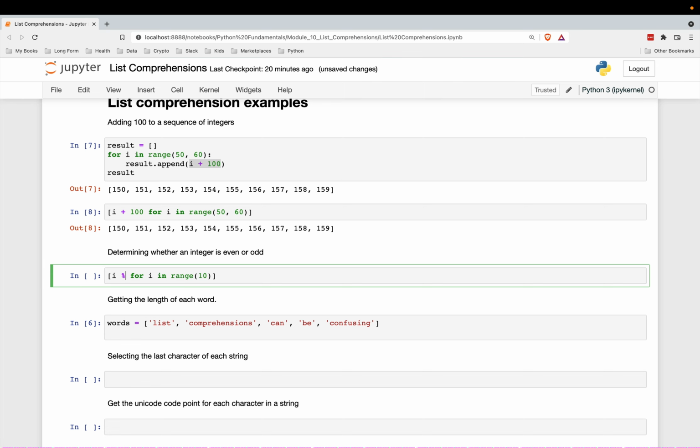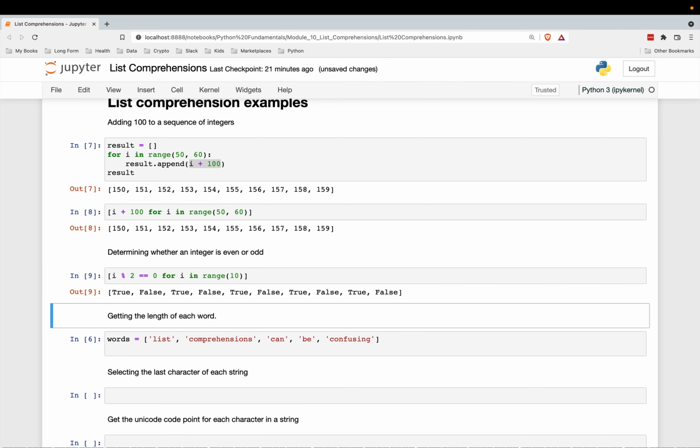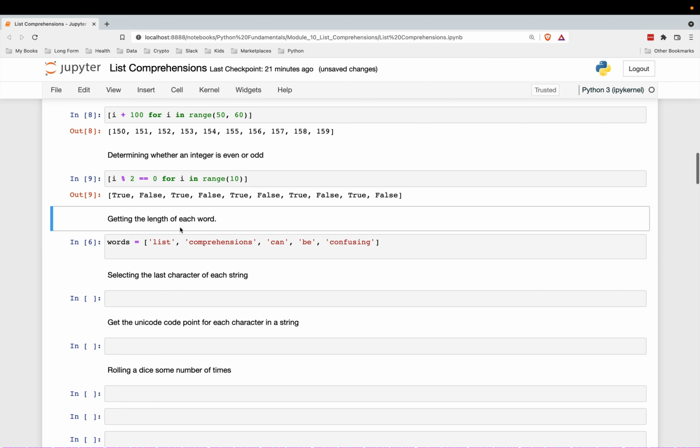So I'm going to use the modulus operator. I'm going to say divided by 2. And if it equals 0, that means there's no remainder. It is even. If it is otherwise, it will be false. So this will be an expression that evaluates as either true or false. So i is going to continue increasing, 0, 1, 2, 3, and so on. And we're going to get the remainder. If the remainder is 0, it is even. Otherwise, it is false.